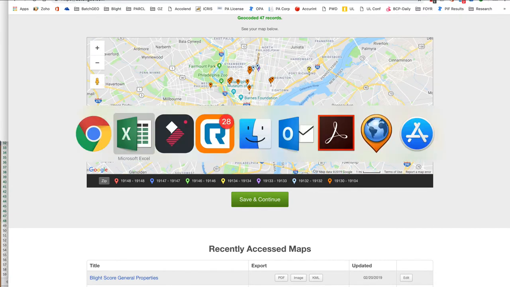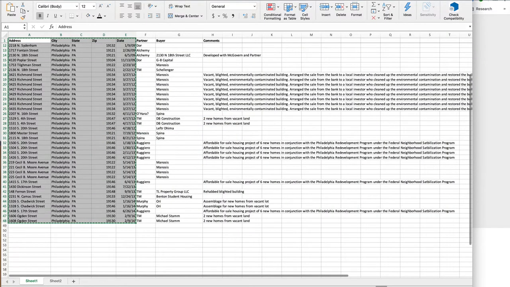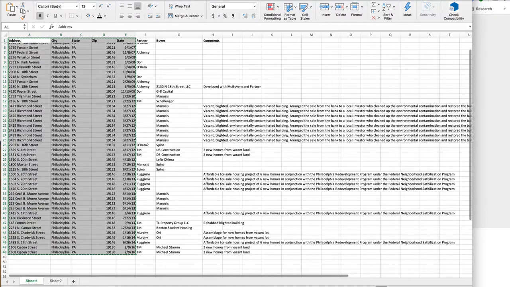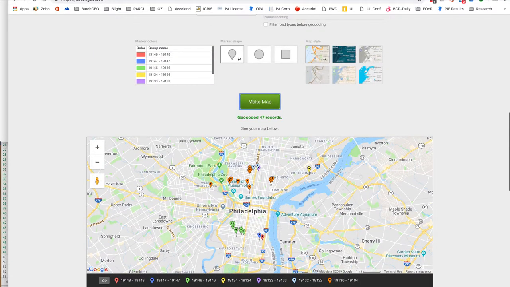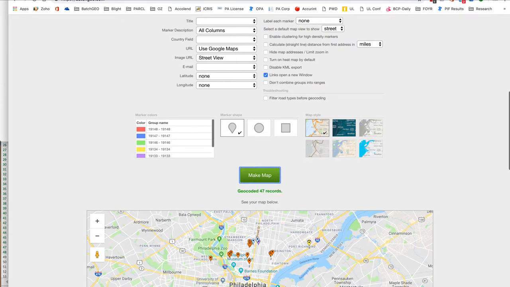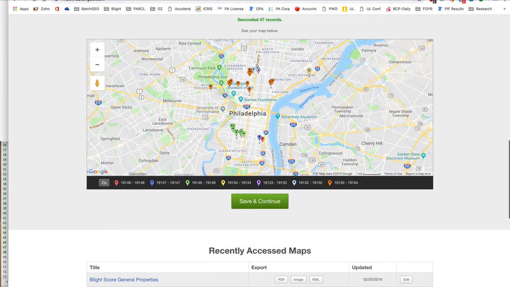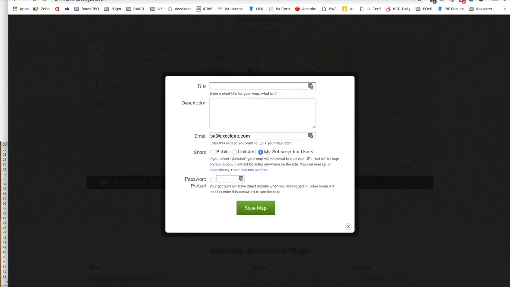I'm just going to get back to Excel for a second. I have 48 lines, minus the top is 47. This thing just geocoded 47 records, so nice. It geocoded all the addresses we put in there. From here, you do have some options to change these if you want. And if everything's looking good and that's the way you want it, you just save and continue.